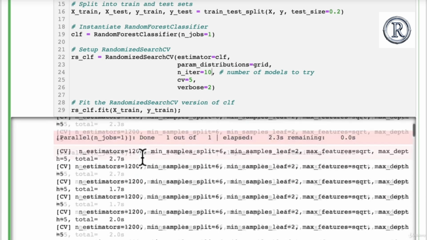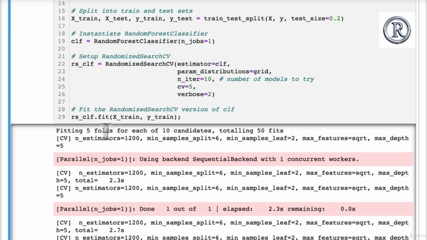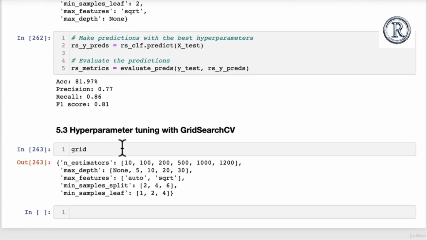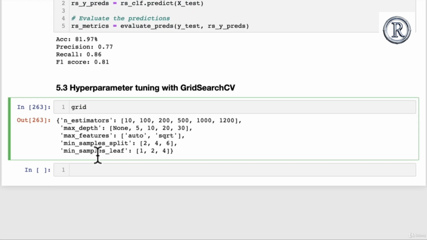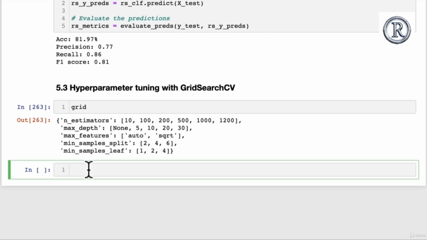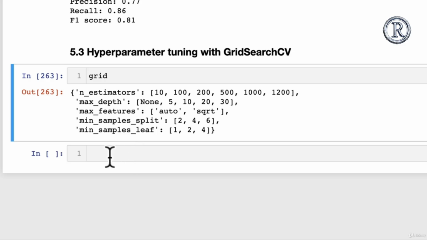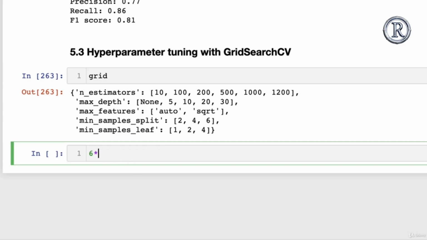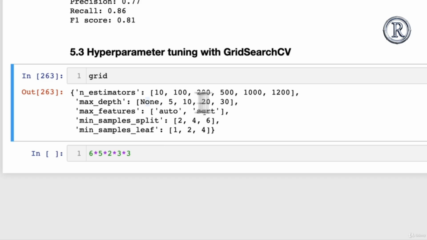So if we look back up here at the top of this code, fitting 5 folds for each of 10 candidates, totaling 50 fits. The key difference between RandomizedSearchCV and GridSearchCV is that GridSearchCV is kind of like a brute force search. It means it will go through every single combination that is available here. So if we have a look, we've got 6 values there. So it'll be 6 times 5 times 2 times 3 times 3. So there's 6 parameters here, there's 5 here, 2 here, 3, 3.